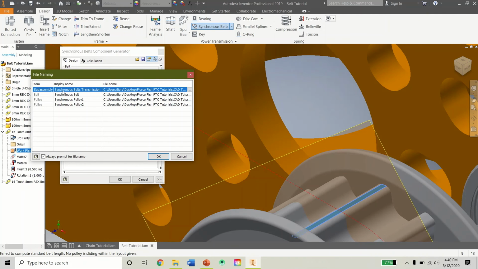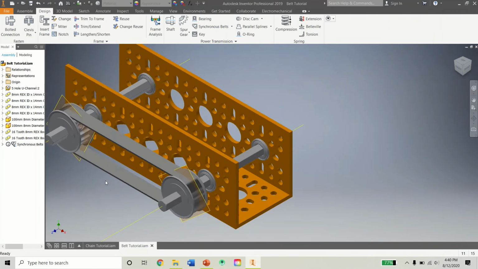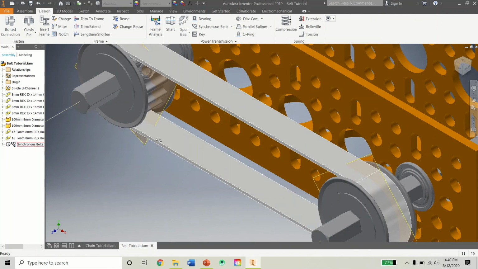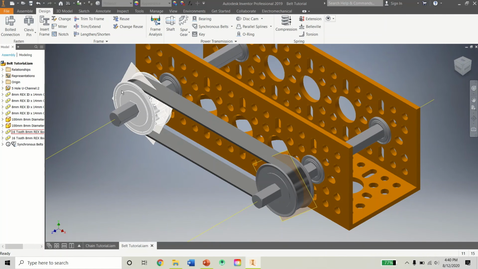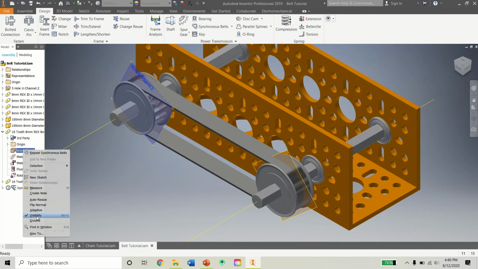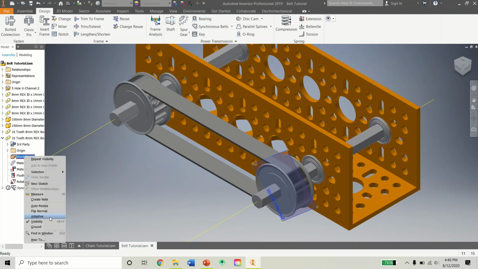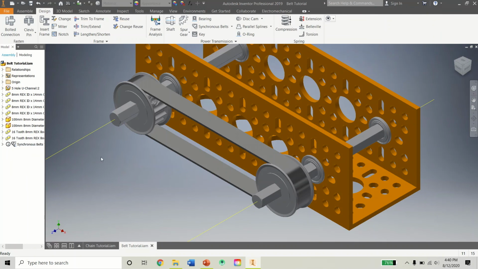You can rename whatever you want in here. I'm going to press OK. We're going to get the same error again that I explained earlier. And there we have it. We have our belt here. And then once again, we can go in here and turn off the visibility to that work plane. Also turn off the visibility to that work plane.